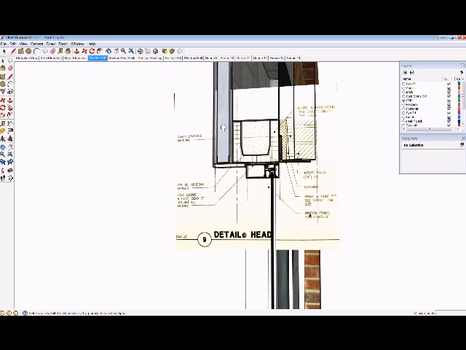Now I want to be clear, this doesn't replace a mock-up in the field. It's just another tool for us to begin the thinking process and to train our guys on how things are actually going to go in the field.